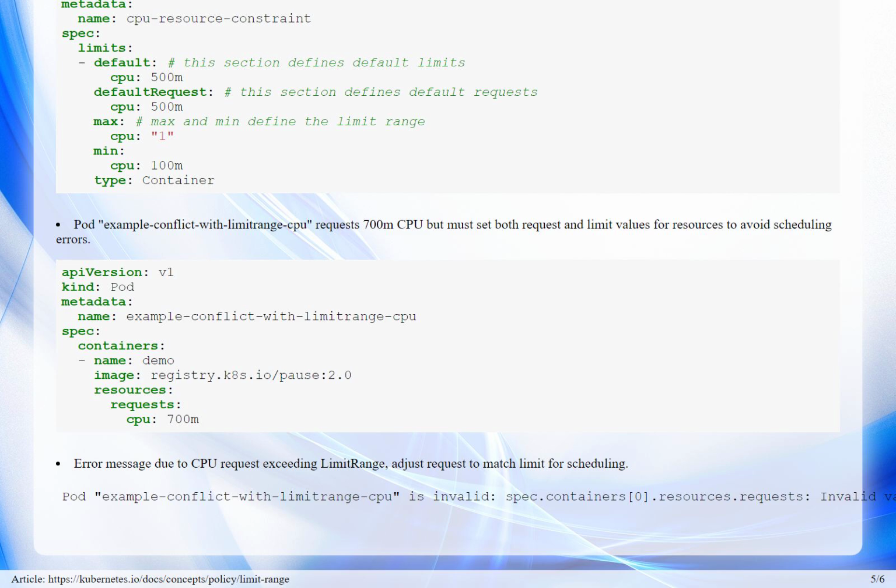This error message is indicating that the CPU request value set for the container in the pod exceeds the CPU limit specified in the limit range, making the pod invalid and unable to be scheduled. To resolve this issue and allow the pod to be scheduled, the CPU request value should be adjusted to be less than or equal to the CPU limit specified in the limit range.